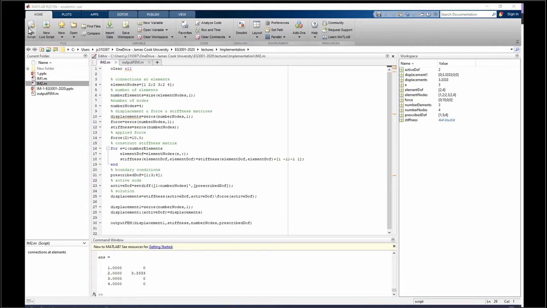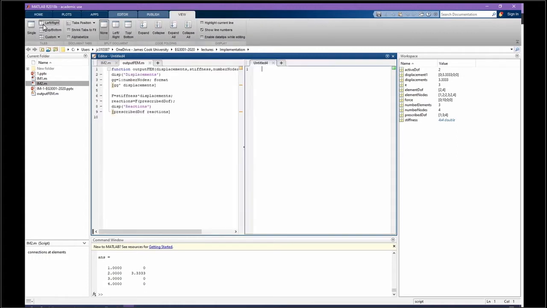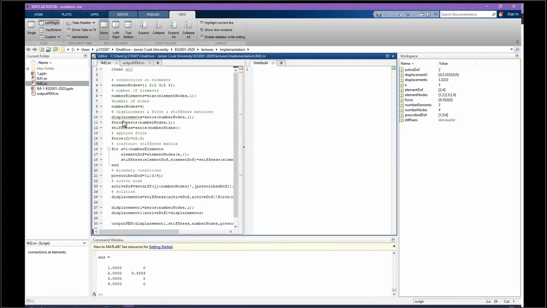So let's open a new script. I want to see my previous code, so I changed the view. This is our previous code, and this one is going to be our new one. Like the previous one, let's clear everything first. Then the next step was connections. It is important to find the connections.